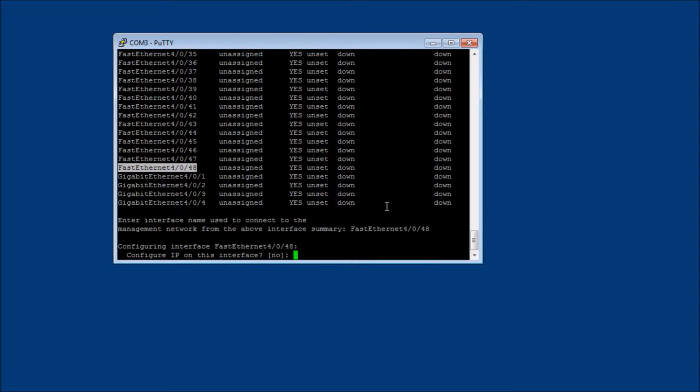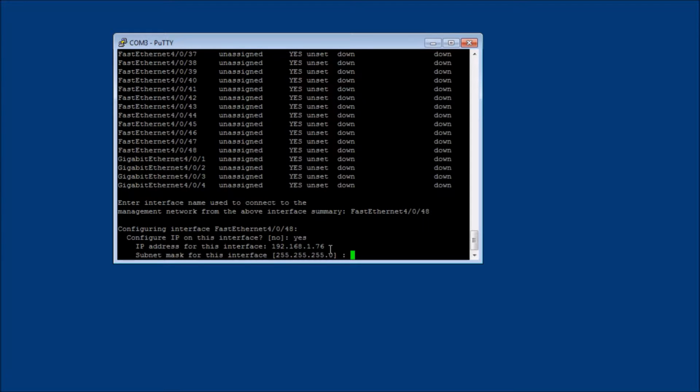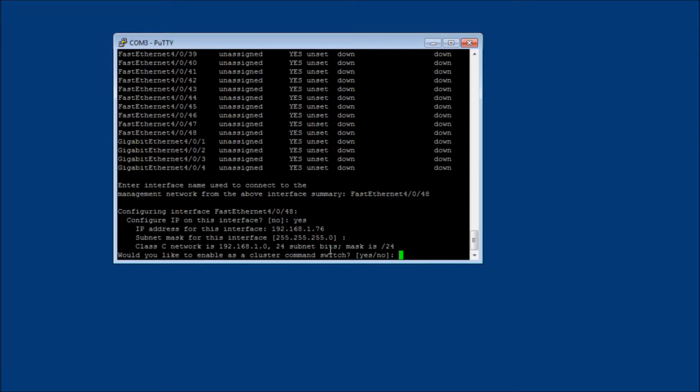Now, one of the things I thought was kind of interesting is it thinks it's switch 4, so we're probably going to have to go back and see why it thinks it's switch 4. But for now, we'll just keep continuing on. Configure IP on this interface, yes. IP address for this interface, we're going to do 192.168.1.76. Okay, yep, it's in a Class C network.